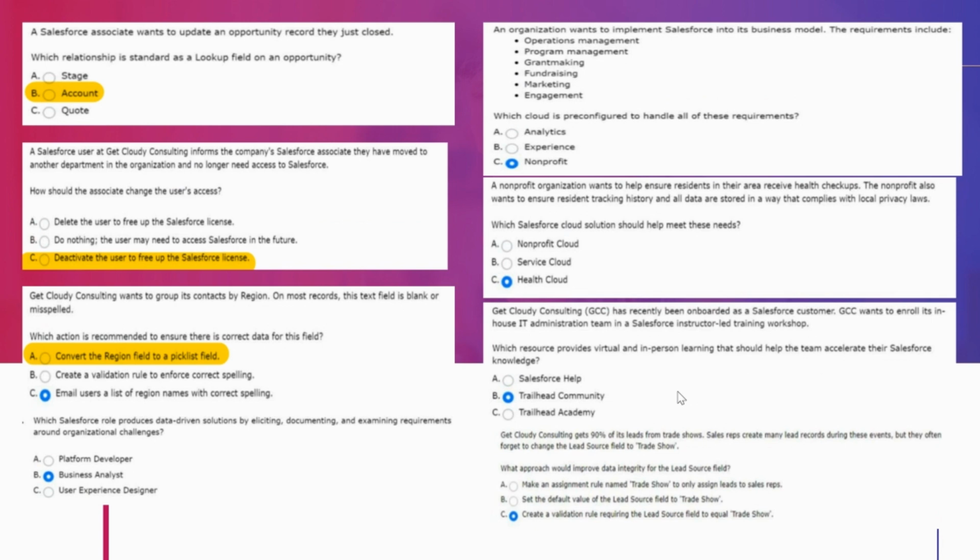Get Cloudy Consulting wants to group its contacts by region. On most records, the existing field is blank or misfilled. Which action is recommended to ensure there is correct data for the field? Convert the region field to a picklist field.